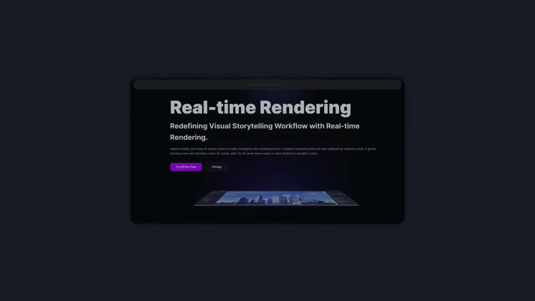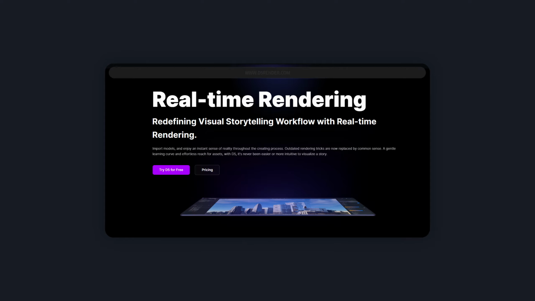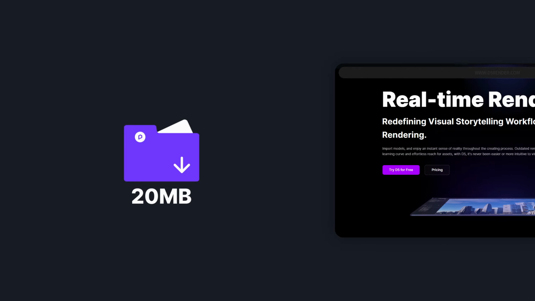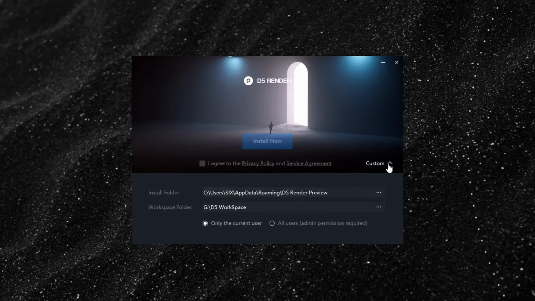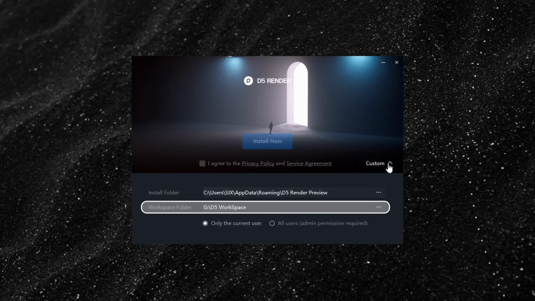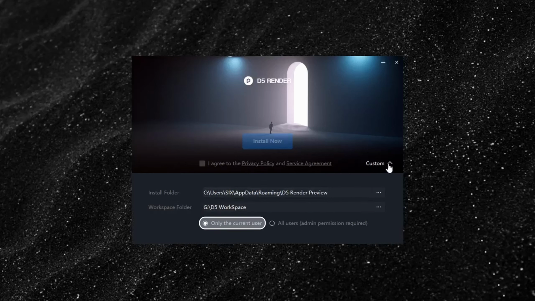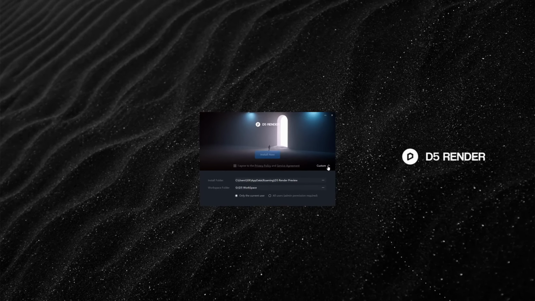Moving on to the last update in this video, we simplified the process of installing D5. All you need is a small 20 megabytes package from our official website d5render.com. Once launched with a simple setup process, it will automatically start downloading and installing. You can see a new installation interface. In addition to D5's installation directory, you can also choose the workspace folder for saving assets, local resources, and temporary files. In the permission settings, you have the option to choose whether to install D5 only for the current user or with administrator permissions for all users. This setting not only provides convenience for team collaboration, but also ensures software security.